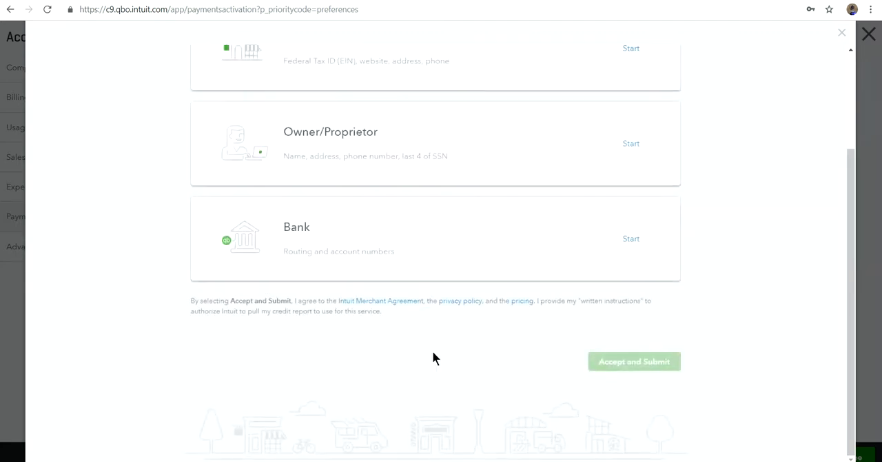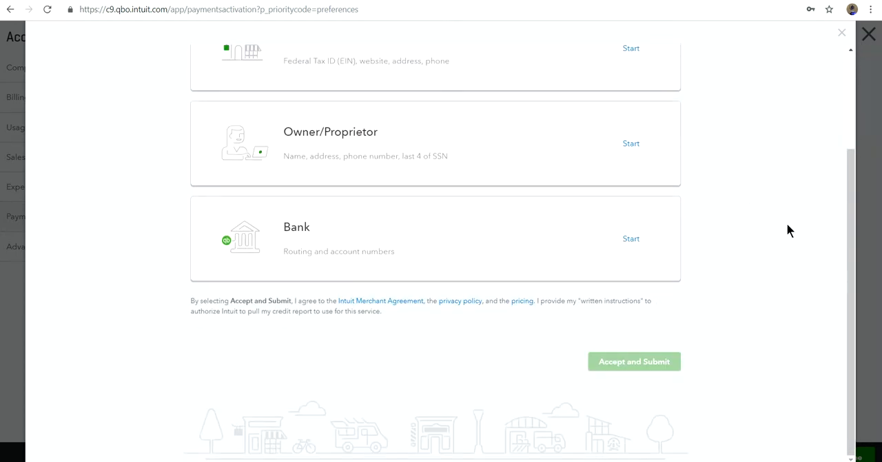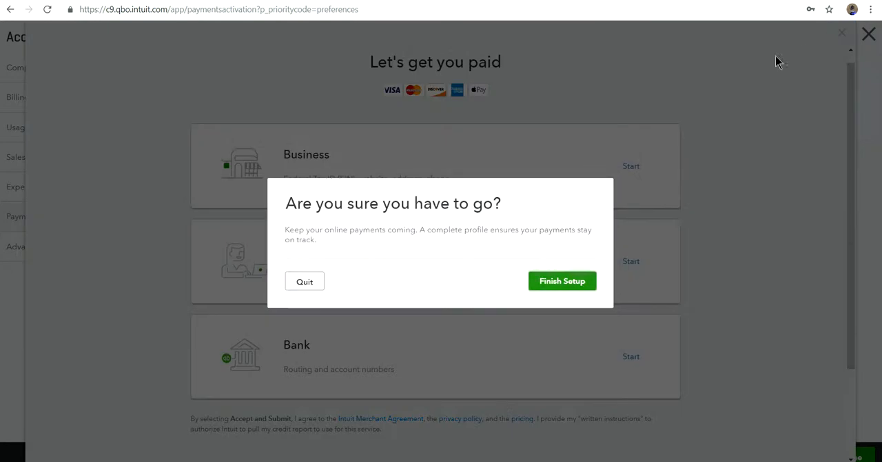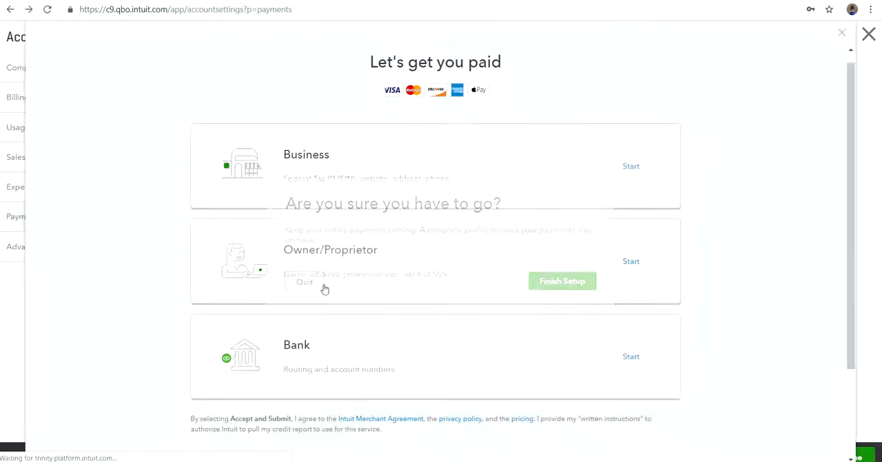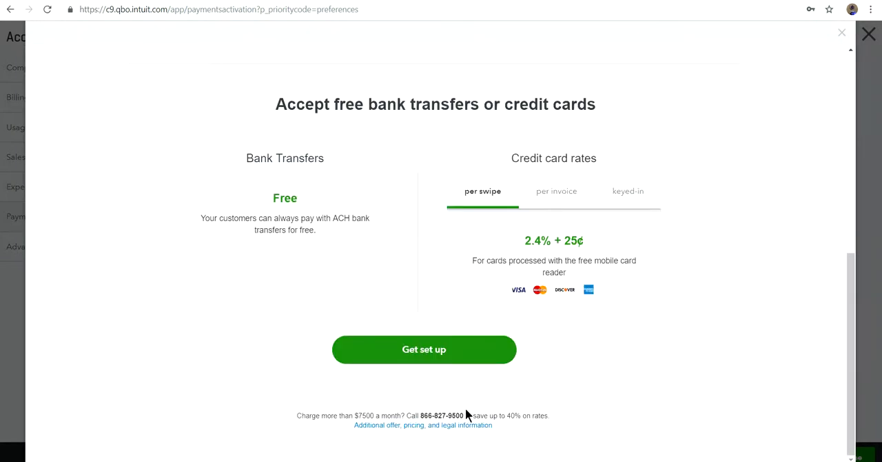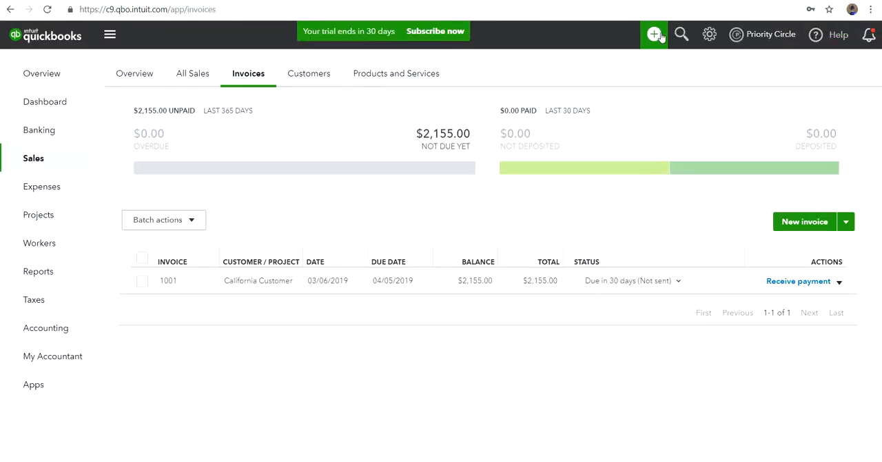Then you click this one, and it will ask you all the business information, the routing number, and all that stuff. You can fill that out, then accept and submit, and just wait. They'll send you an email after that, or you can call them. You have to have that number handy, and call them. Once you have that, you're ready to send an invoice.